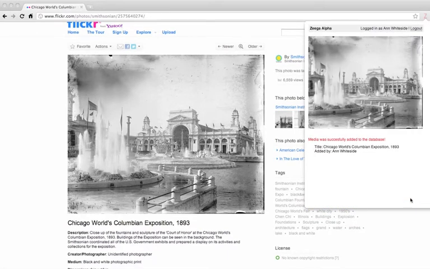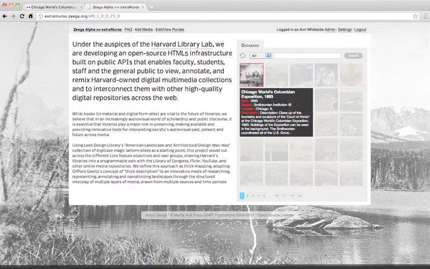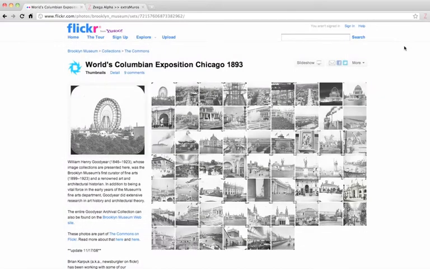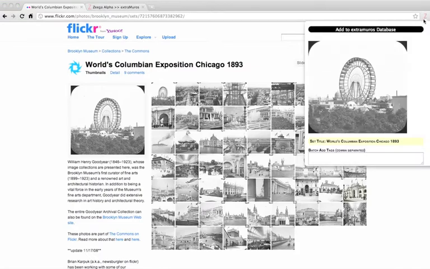So now, when we go back to the extraMUROS database, we can see this photograph that we just added. We can also batch add full collections on Flickr. Now we're viewing a set of World's Fair lantern slides in Brooklyn Museum's collection. Let's add it.